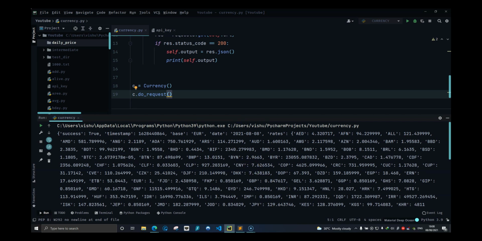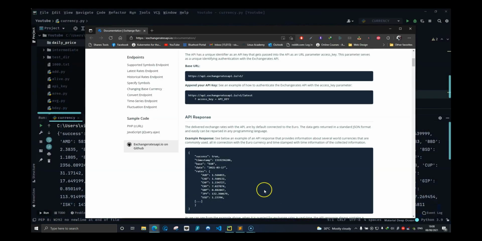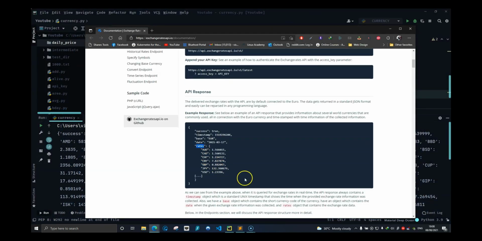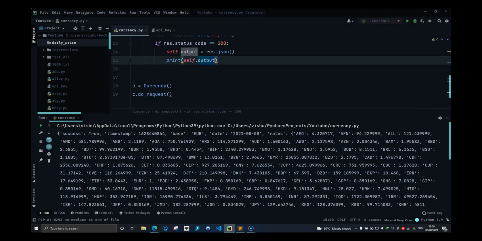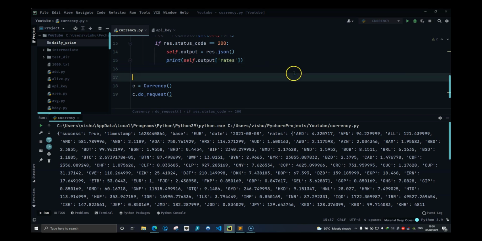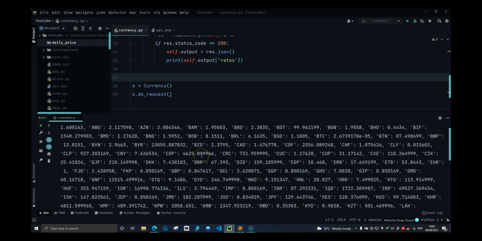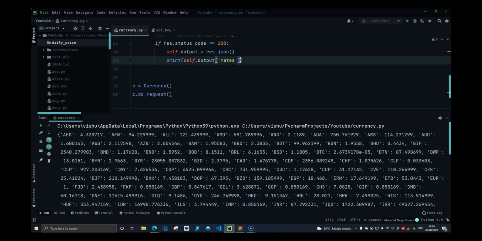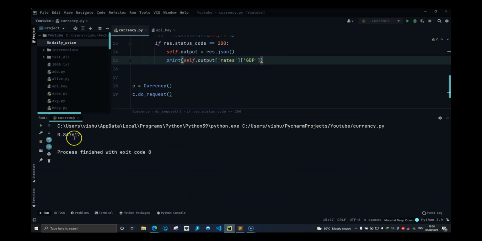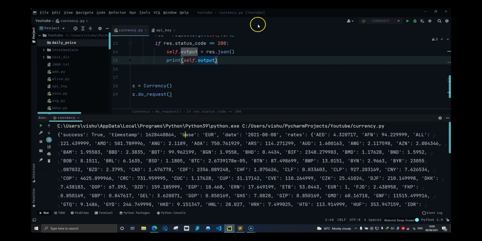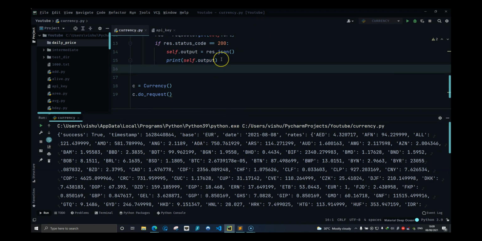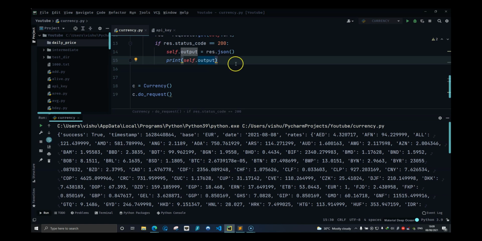So I am going to open their documentation again, and here I can see everything is inside rates. So I will call self.output of rates. Here we have only the currencies right now. Let's call GBP. It's 0.87. Let's see what the base currency is. The base currency is euros. So we can do euros to USD or euros to GBP, it's up to you, whichever you want.